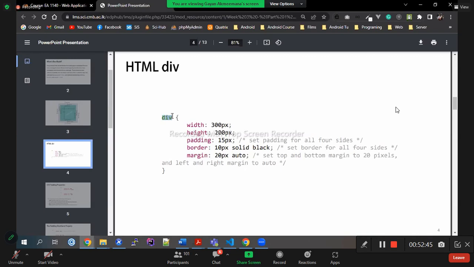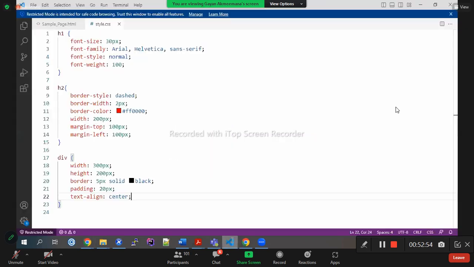So the div tag is similar to other tags. Now here you can see, I remove these things. Okay, now can you see the screen?